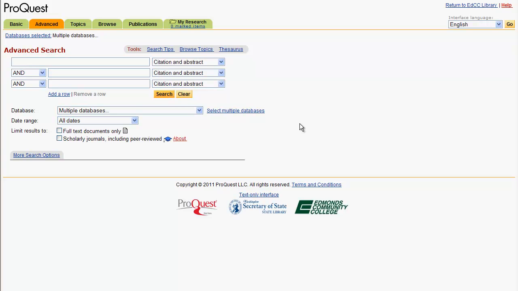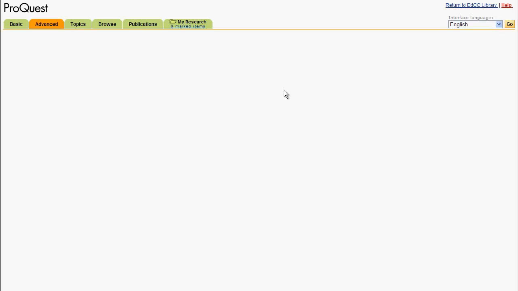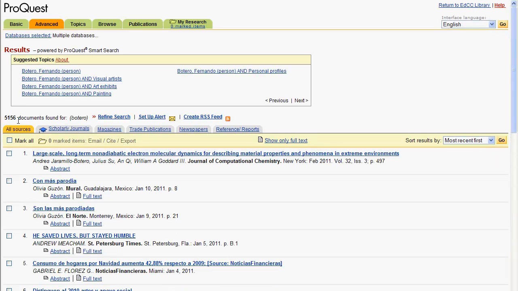I'm going to be searching for articles using the artist Fernando Botero as an example. Let's type his name in the first box, and just so you get an idea of how this works, if you just type in his name and don't do anything else, let's click on search. And what you'll see is we got over 5,000 articles. If you could see, here's our results right over here. So that's way too many.